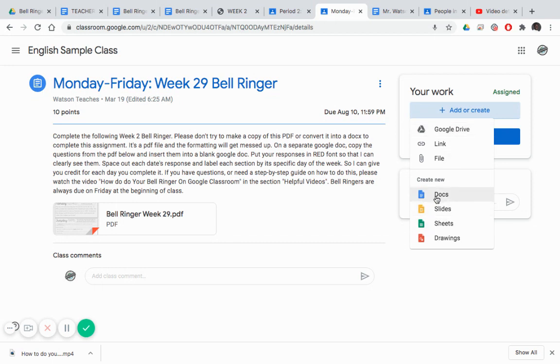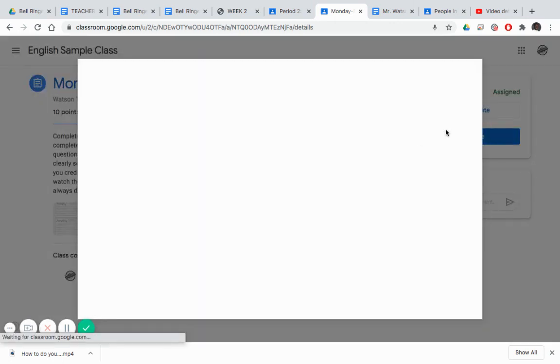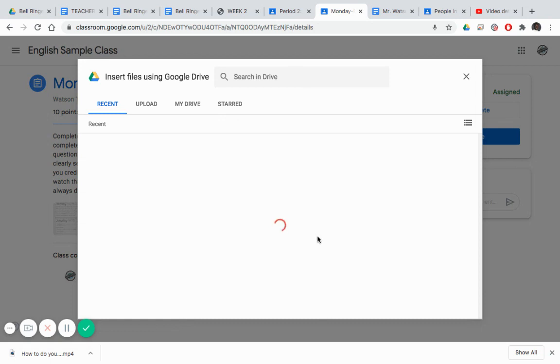Do not just click on docs, okay? If you click on docs, what happens is that it uploads a blank doc right there, and so when the teacher goes to open yours, they just see a blank doc. So don't click on this. Don't just click on any of these. We don't want that, okay? So instead, you have to find it.